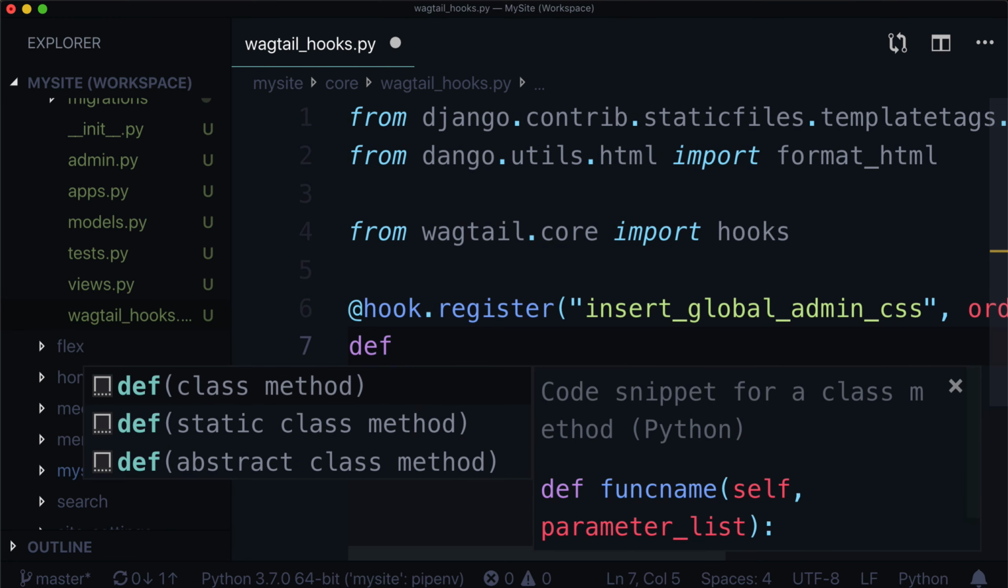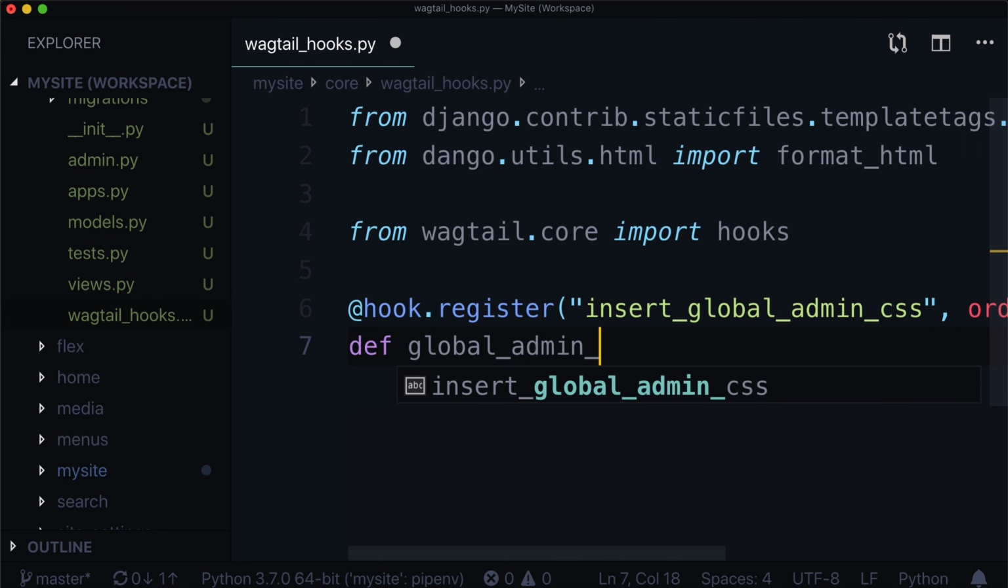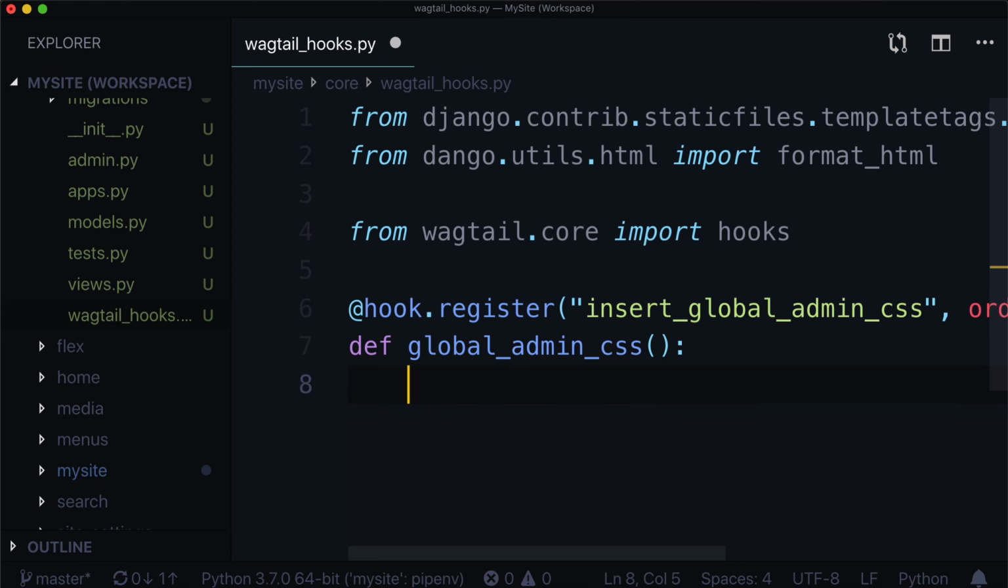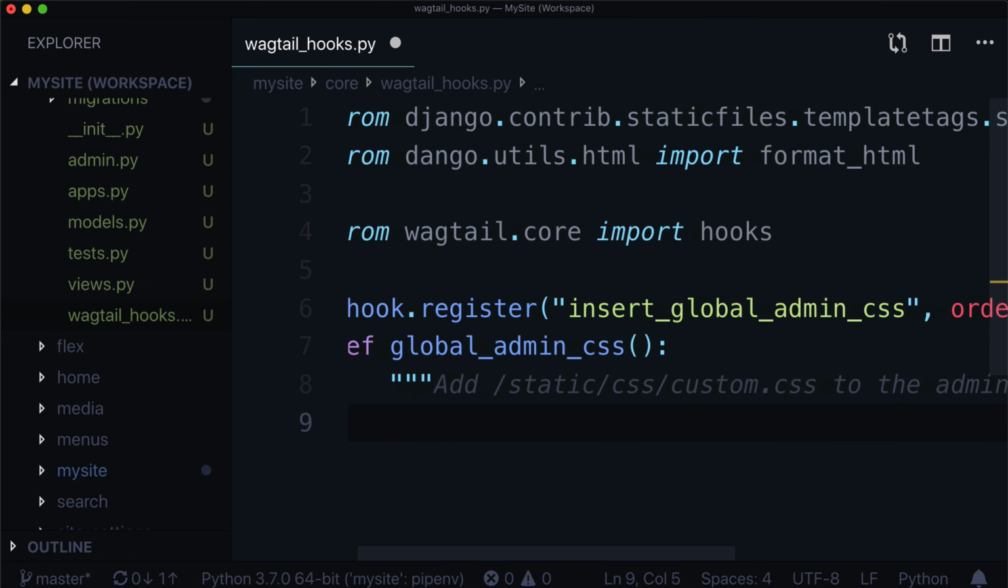Next, we need to actually define some sort of function in here. So let's call this, I don't know, global_admin_css. It's a simple function. It takes absolutely nothing for its parameters. Little docstring in here. I don't know, add /static/css/custom.css to the admin. Something like that. And here comes the tricky part. Actually, it's not tricky at all. It just sort of looks like a lot. It looks like a mouthful, but I'll break it down for you.